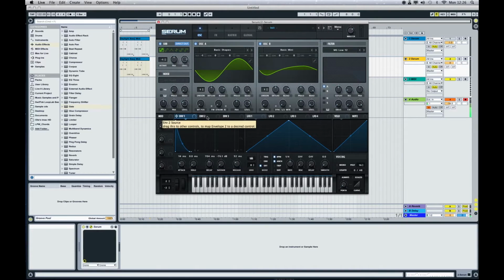Envelope 2, we're going to turn the attack to 0, the hold can stay 0, the decay we're going to have about 217 is good. Going to turn the sustain all the way down and just give the release a little bit. You can turn it right up if you want, anywhere over a second will be perfect.